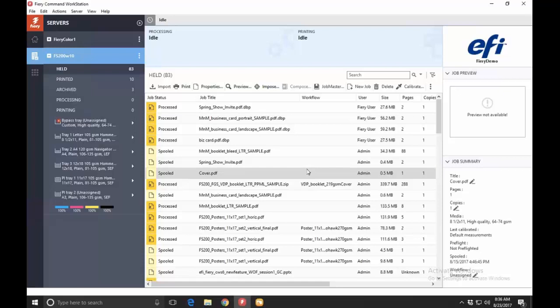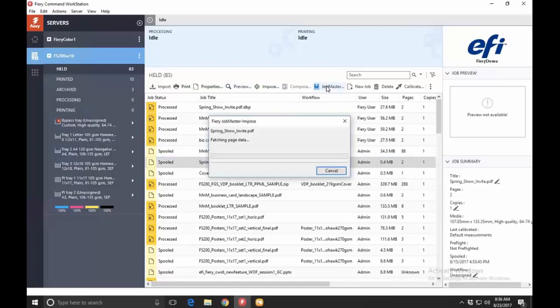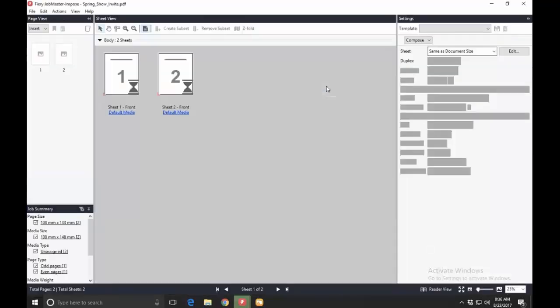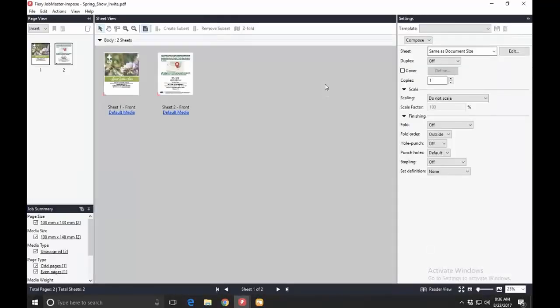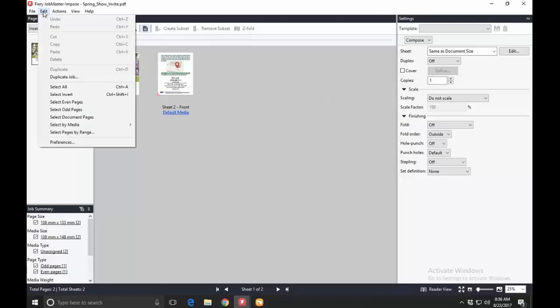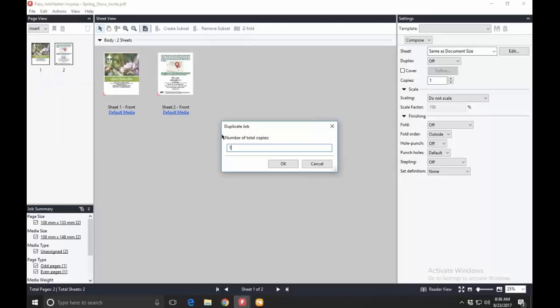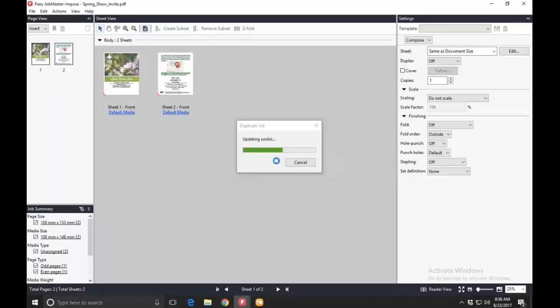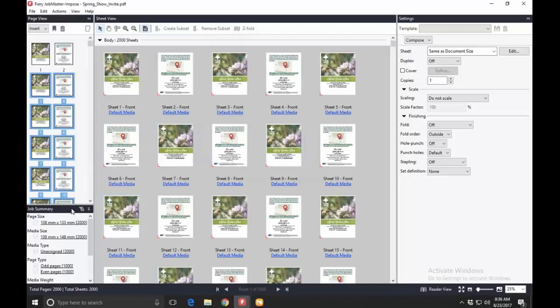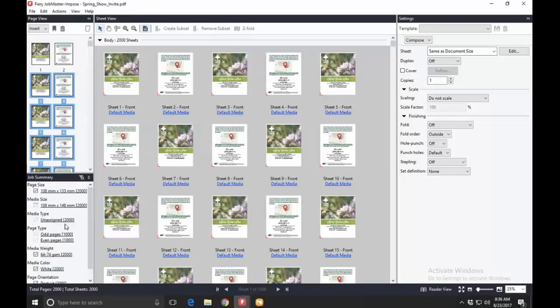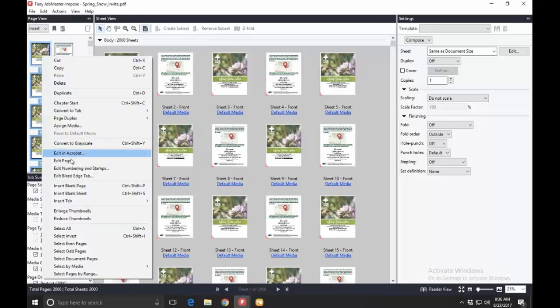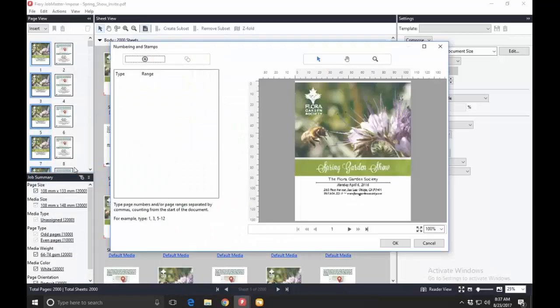Okay, so let's get into the job. I have the ticket right here. I'm going to go into JobMaster. And we very quickly go into Edit. You can duplicate this job for, say, 1,000, right? Very easily done. I'm going to use the job summary to help me select just the odd pages, because these are the pages I want to put numbering and stamping on. So going to Edit Numbering and Stamps.